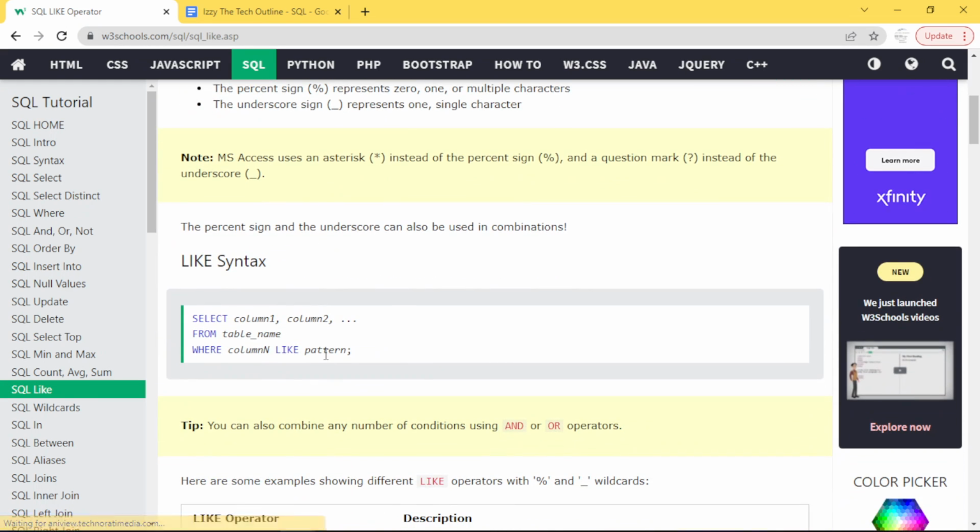Now the syntax. We see here SELECT stays the same, FROM stays the same. If you're using LIKE in the WHERE clause, you put your column name, and instead of putting equals or NOT IN or whatever you use to compare, you use the LIKE statement and then your pattern.